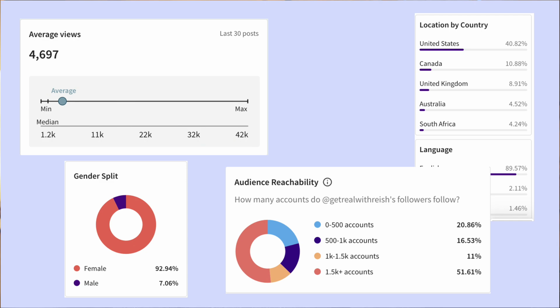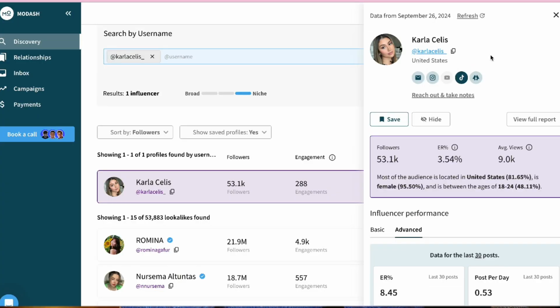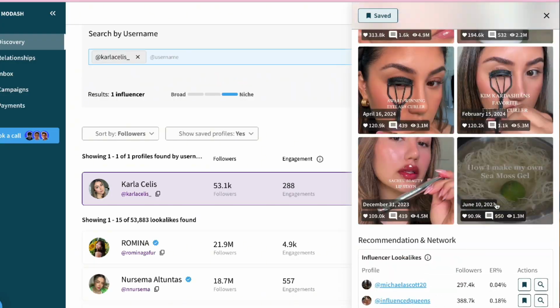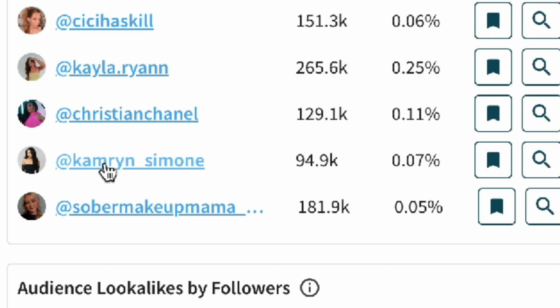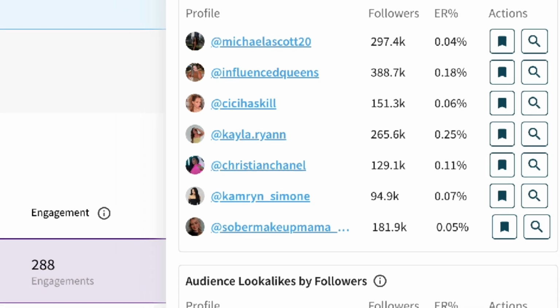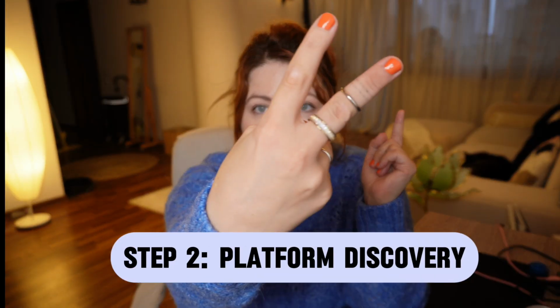It's amazing. The reason I'm saving my list directly into Modash is because I want to take advantage of another one of their features, which is the lookalike feature. I want to use Modash's influencer and audience lookalike feature to find more similar profiles almost instantly, which I will also check and add to my list really fast. And this, I'm not gonna lie, it feels like cheating.